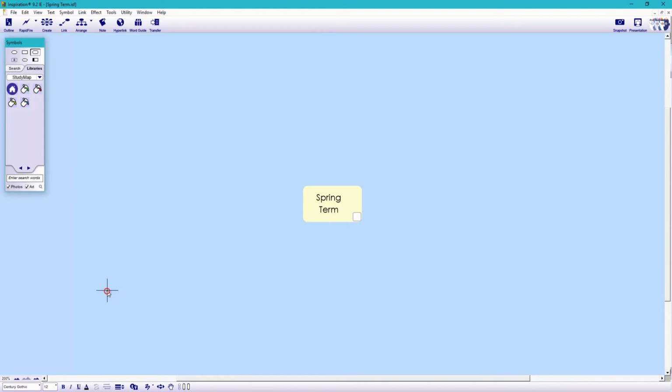Let's paste the Home button that we've just saved to the clipboard. Let's now create symbols for our 4 modules. Again, let's hit the Fast Forward button.